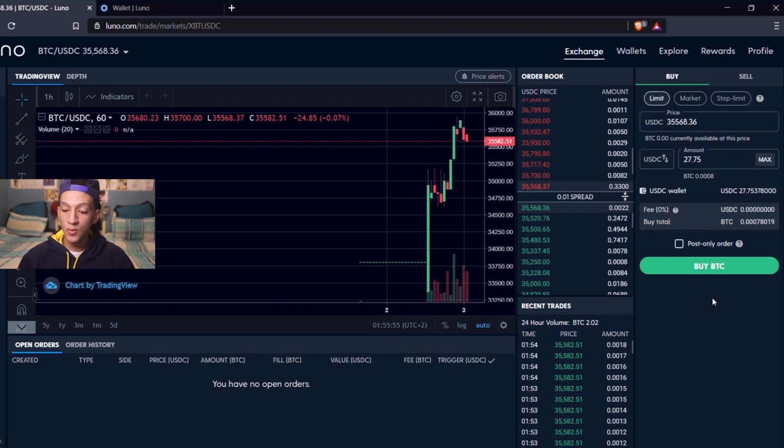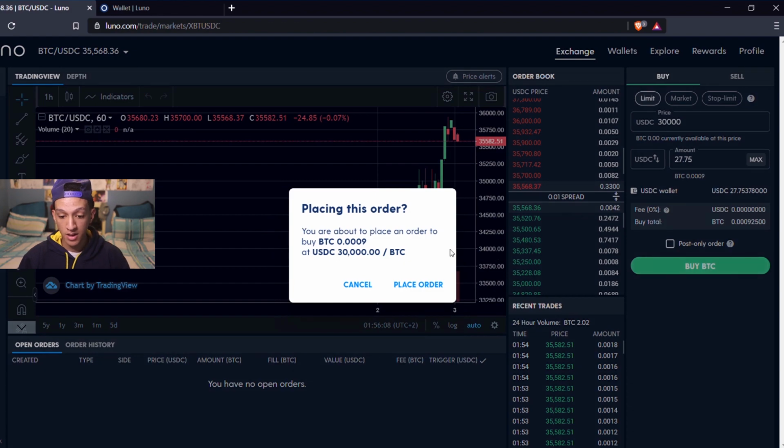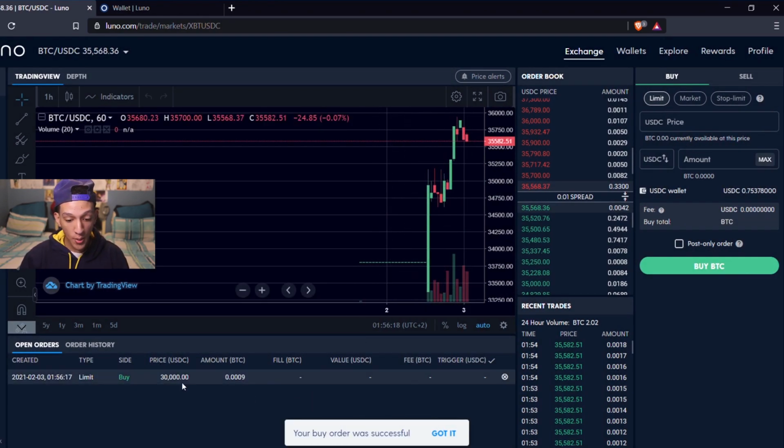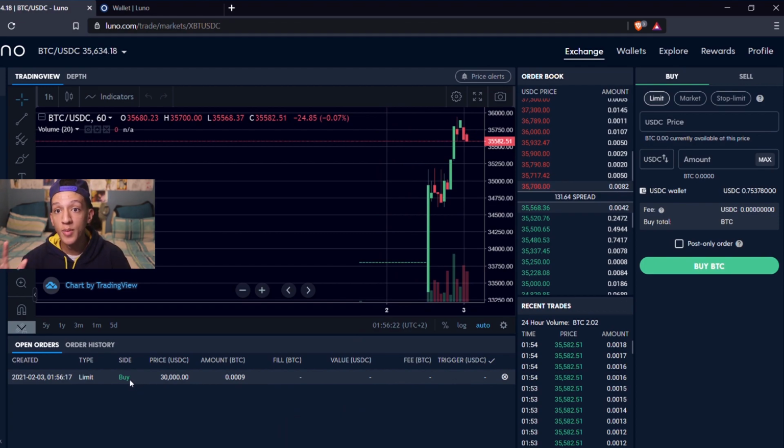As you can see, it will give us the max at which we want to buy. We say we want to buy at 30,000, 1, 2, 3, and that will be where we will buy. If we place buy, it will say, are you sure you want to buy at 30,000 USD. So we'll say place order. As you can see, open orders. So we'll buy $27 worth of Bitcoin only when Bitcoin hits $30,000. So this is the USDC to Bitcoin pair.